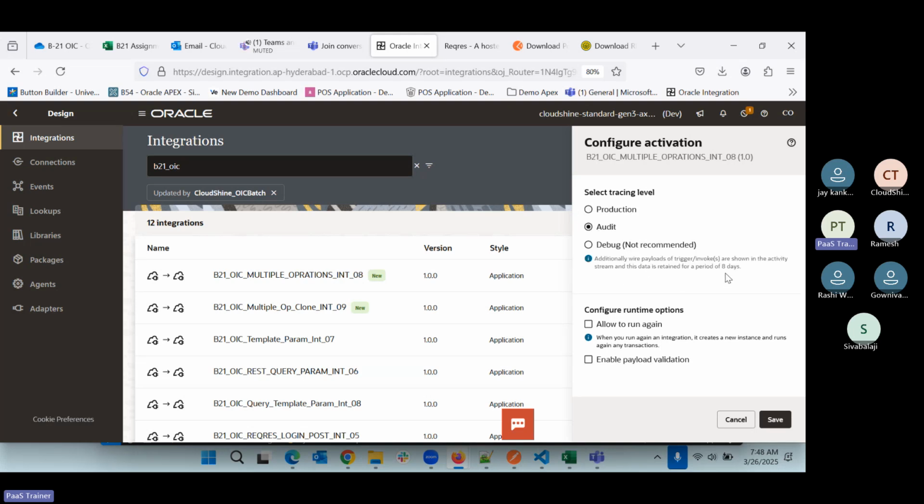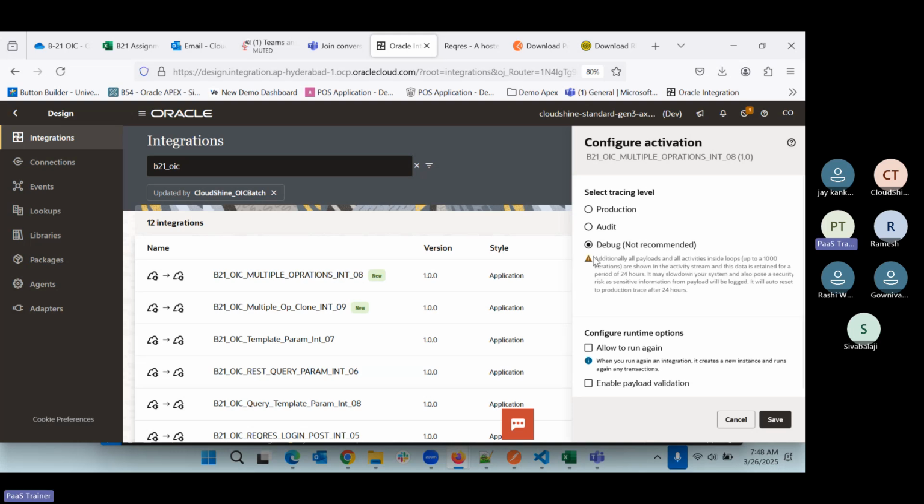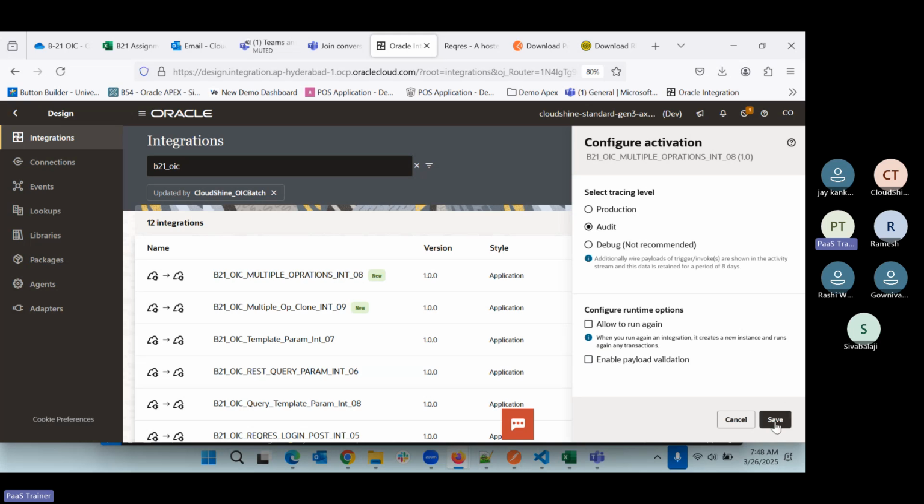If you see audit, the audit information will be stored for 8 days. The wire payloads of a trigger and invoke are shown in the activity. But if you go to the other option, all payloads and all activities inside loops are shown in the activity. It means everything is going to be shown, and this is retained for a period of 24 hours because it will generate huge data. Because of that, it is available for 24 hours.